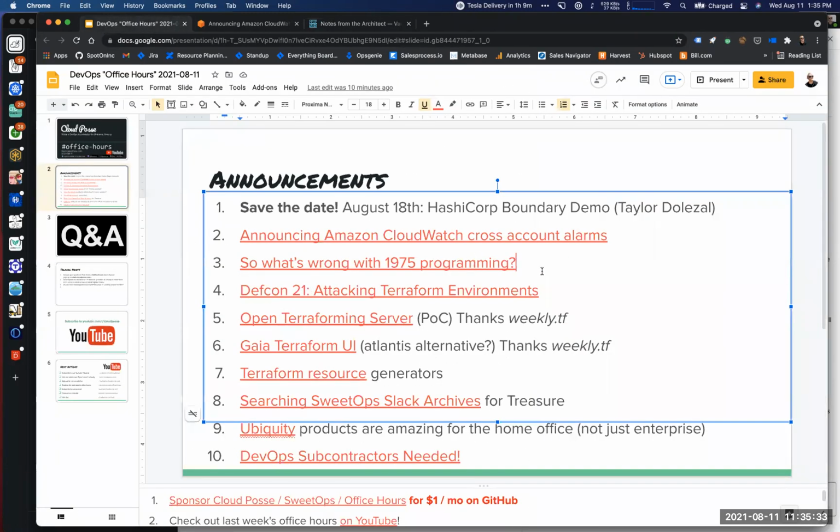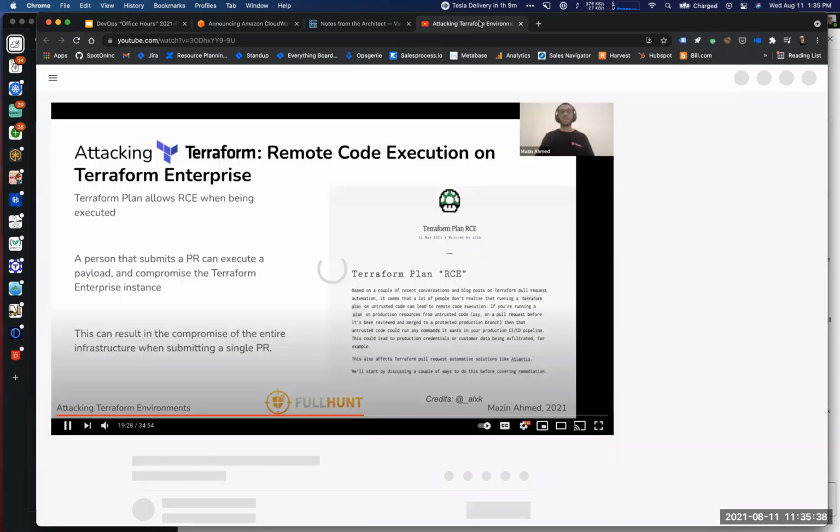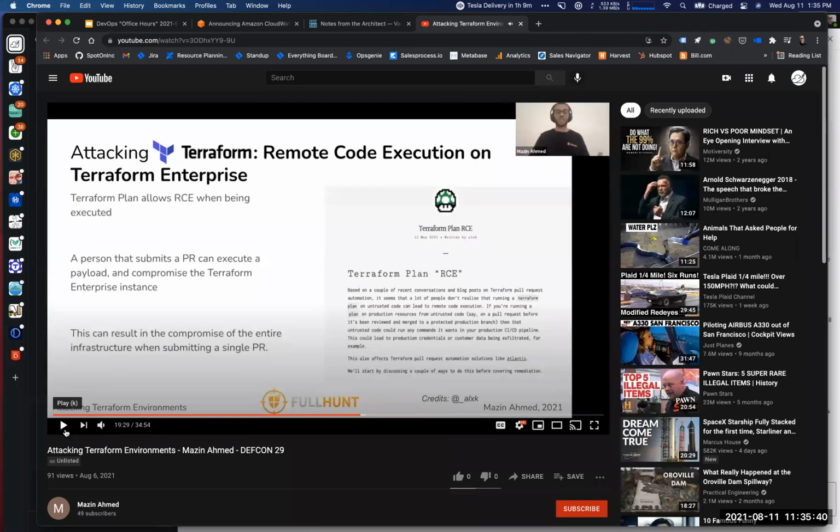The other article was, I think we got a shout out here. Majin, are you on the call today? Yep. Awesome. So you did a talk at Defcon, right? I think I said the wrong thing there. Defcon 29. And you were talking about basically some of the attack vectors within Terraform, and had a successful talk on that. We'll share a link to your talk. Any highlights from that you'd want to point out or share?